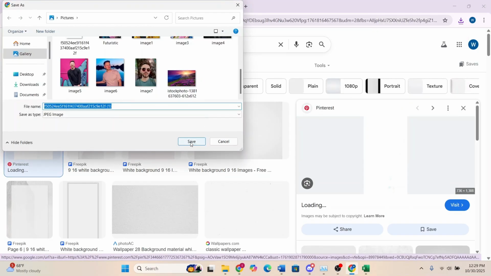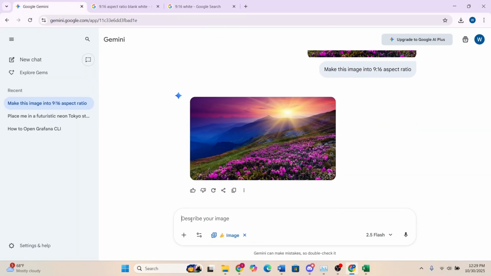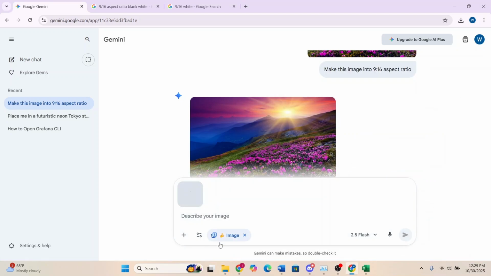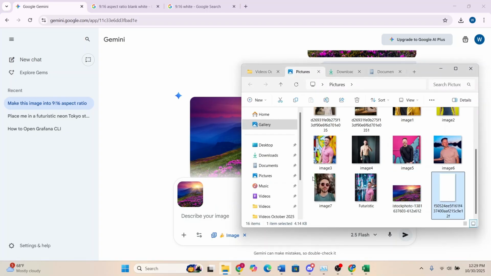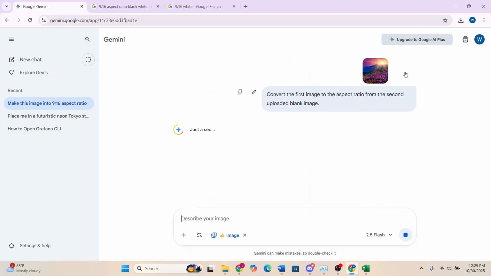Once you have saved it, you go here to Gemini and upload your images. I'll come back here to images, upload this one first, and then upload the other one as well right here. I'll just drag and drop, and then we enter our prompt: Convert the first image to the aspect ratio from the second uploaded blank image. Then hit submit, and it will actually go ahead and match these.